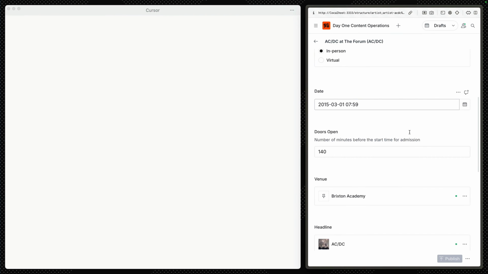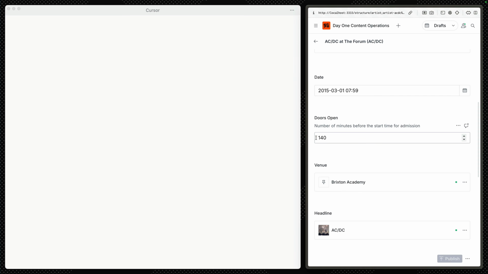Of particular interest to me is this doors open field. It's still a little bit confusing. It's supposed to represent the number of minutes before the start time that people can be admitted to the venue, but at the moment I have to do the math on what is 140 minutes before this date time. Why don't we show what that value is and render it directly below the field?